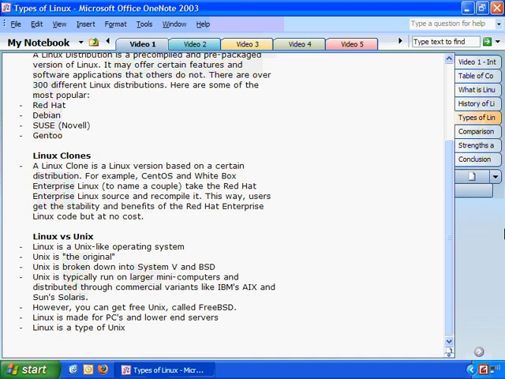Unix is broken down into System 5 Unix and BSD Unix. There is something on the internet called FreeBSD. You can get free Unix available on the internet called FreeBSD. Now, most versions of System 5 Unix are commercial versions of Unix, and some versions of BSD Unix are also commercial Unix. Unix is typically run on larger mini computers and distributed through commercial variants like IBM's AIX and Sun Solaris. So obviously you have to pay for these versions of Unix, and you're paying for the hardware typically that these versions of Unix run on.